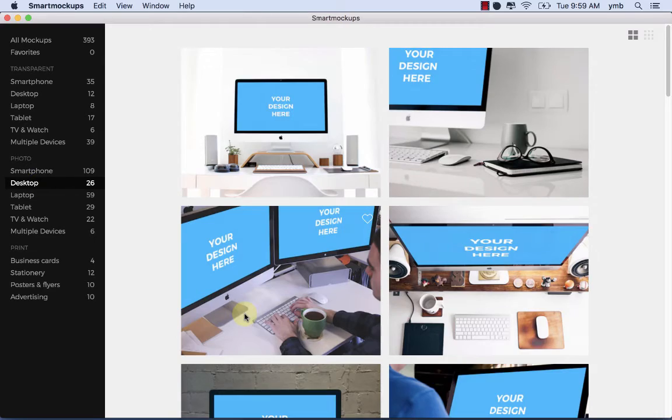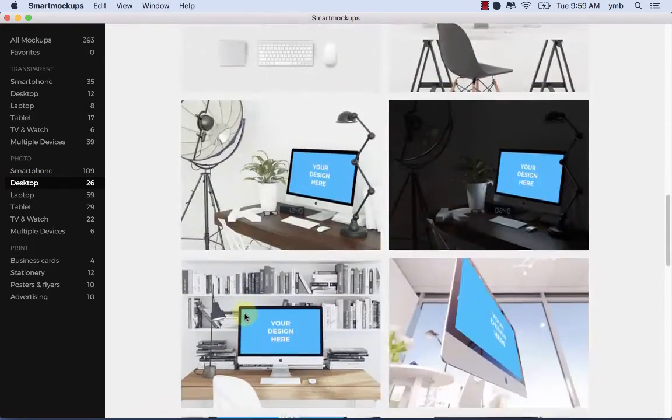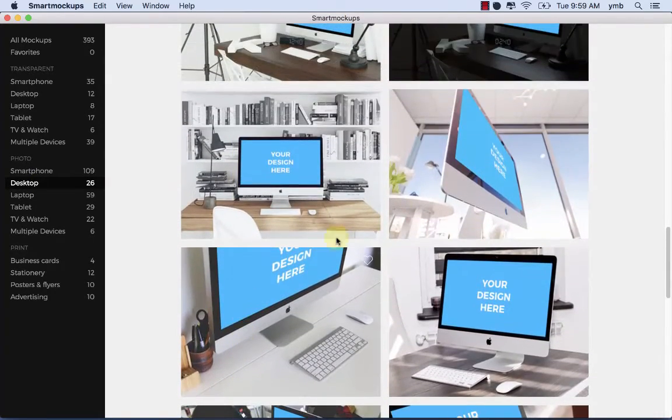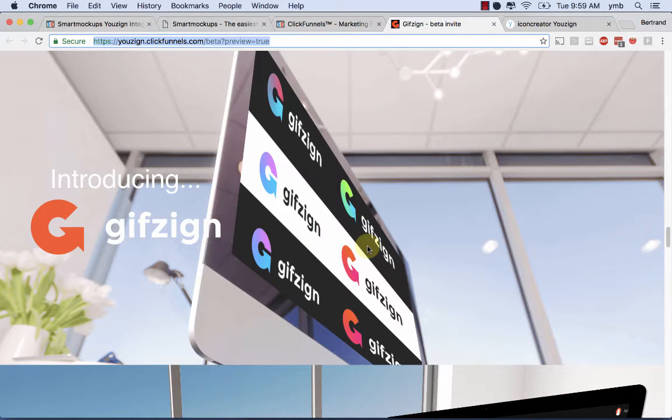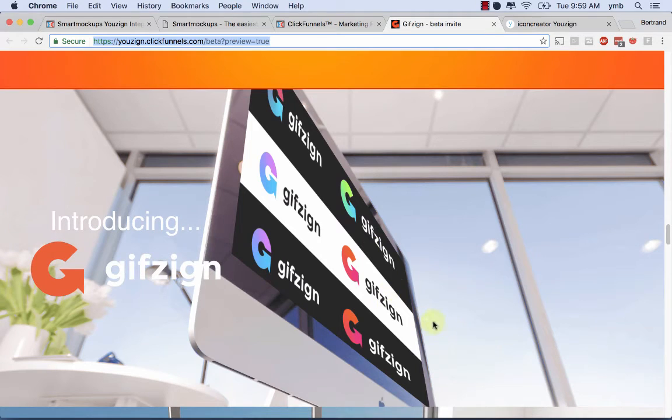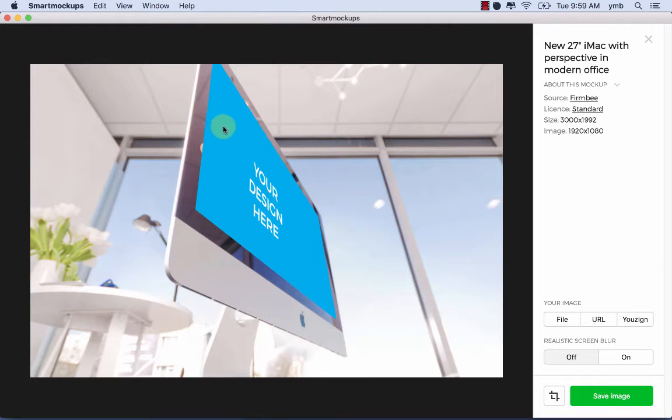Then you have the desktop. So again, some cool ones. You can see this one here. That's the one we used here on the Youzign page. So I just created that design in Youzign. So just added a few logos, and then I exported it to Smartmockups. I'll show you how that works in a second. And then I get this graphic.